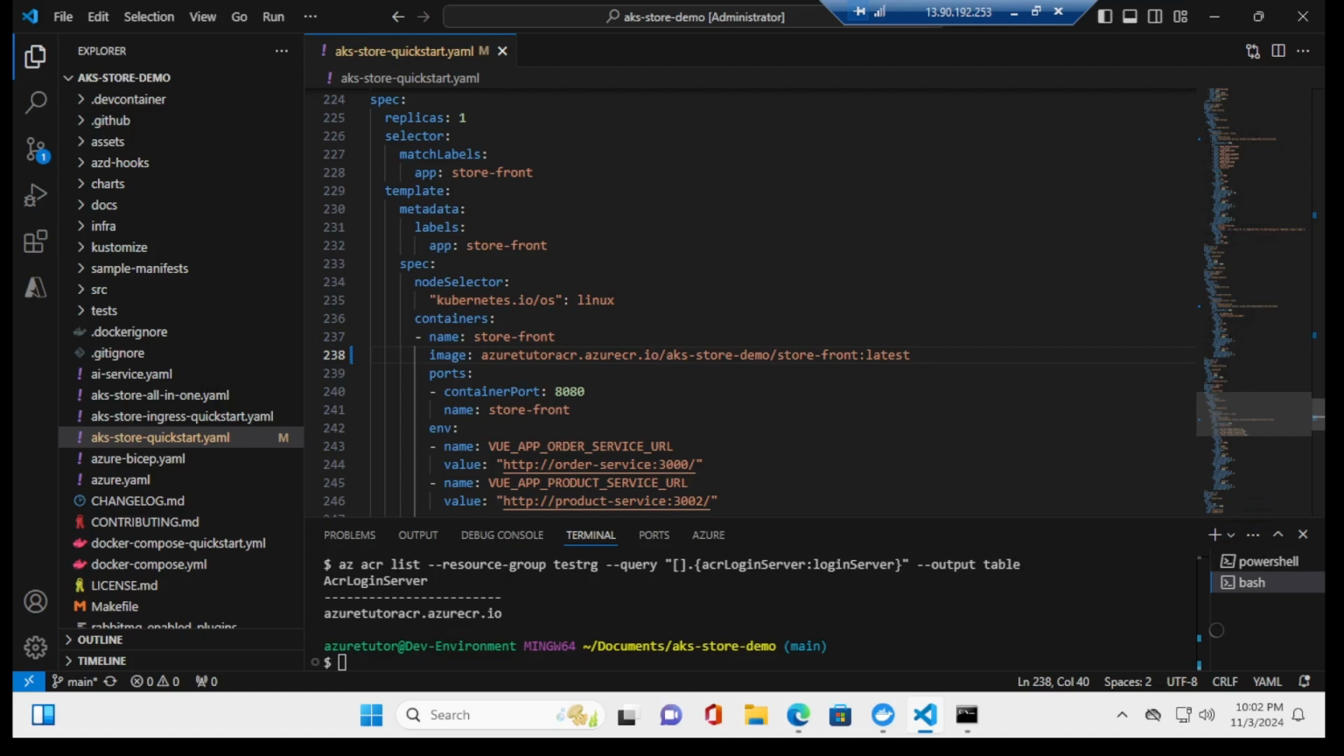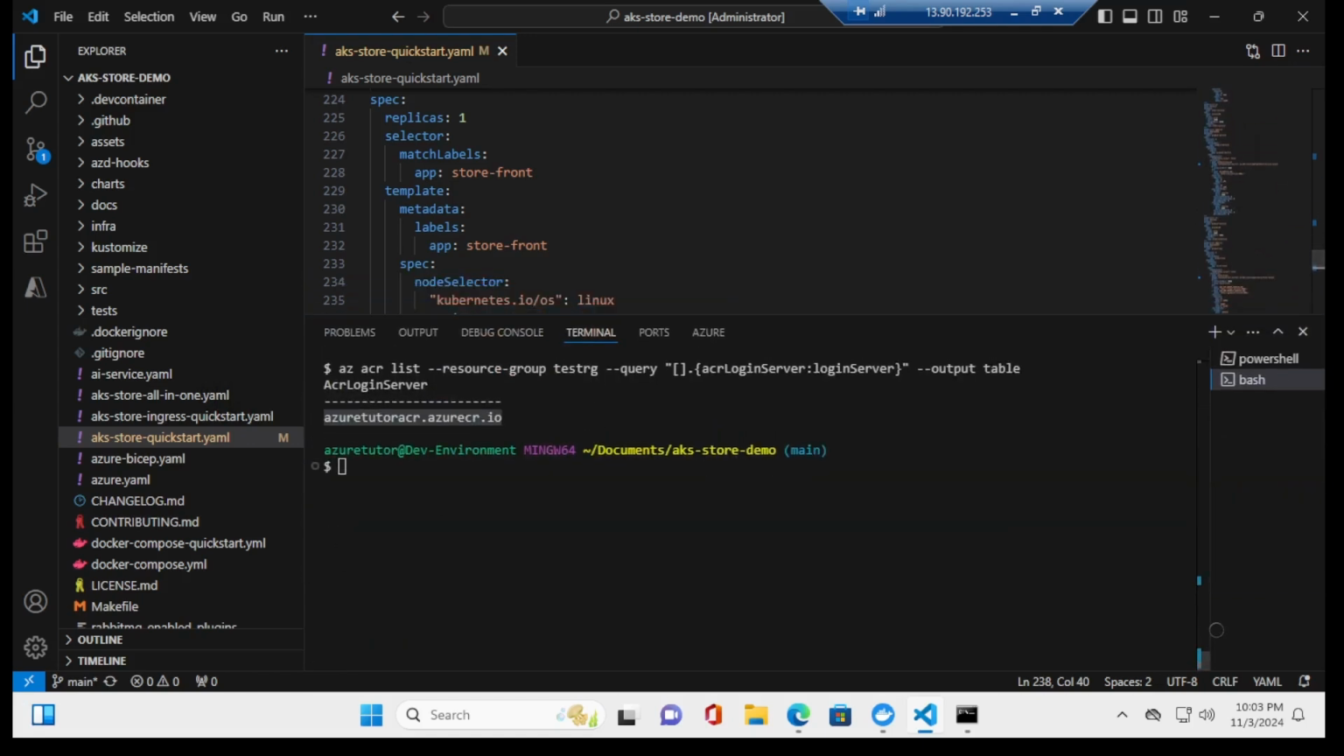So let me now deploy the application itself using kubectl apply -f, that command. Kubectl apply -f. I will use that name, aks-store-quickstart.yaml. Enter. That's fine.